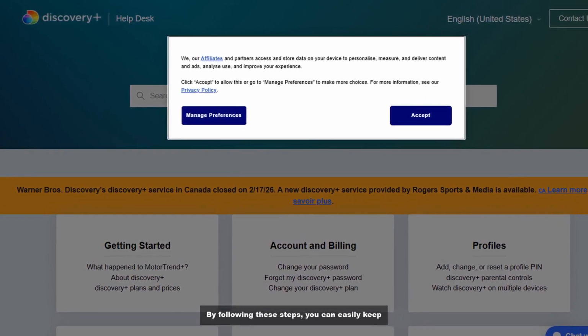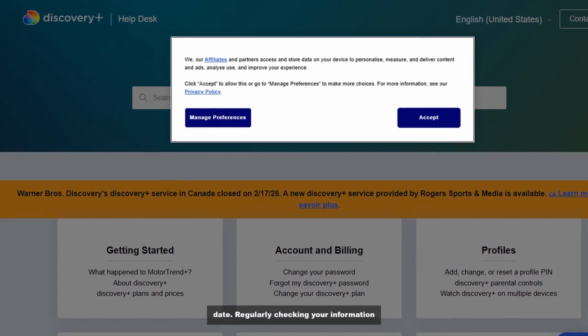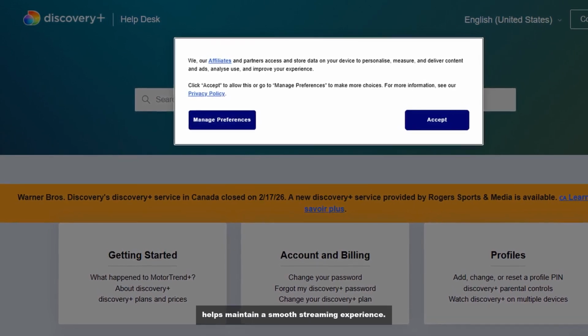By following these steps, you can easily keep your Discovery Plus account details up to date. Regularly checking your information helps maintain a smooth streaming experience.